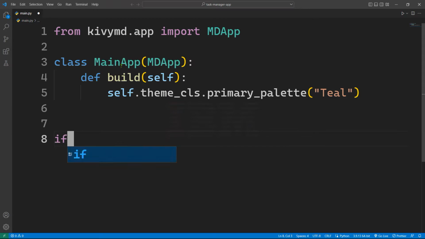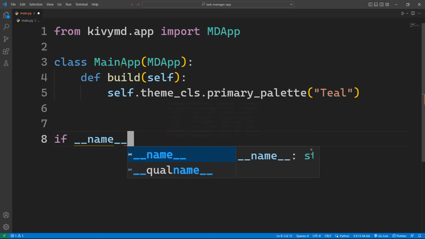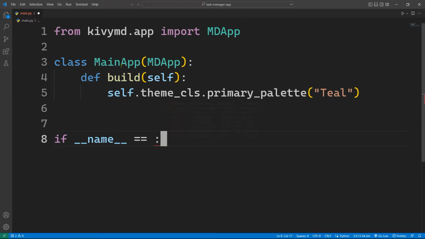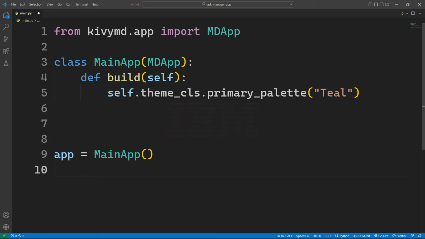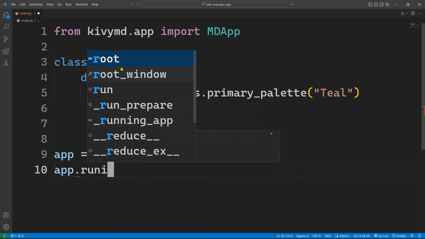And of course you can do if __name__ is equal to __main__, but really this is old and more code for nothing. So at the end of the application, we can declare a variable called app, and we will assign to it the MainApp class that we've created above, and then we're going to run it.